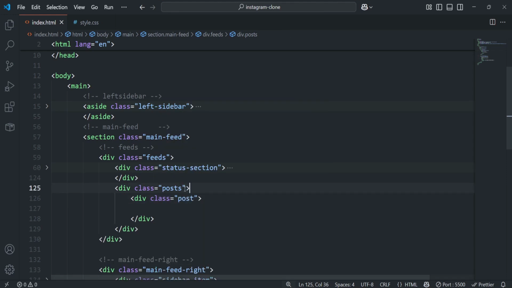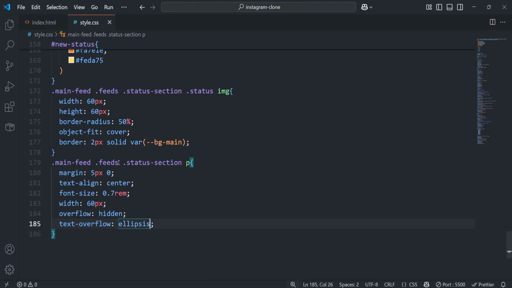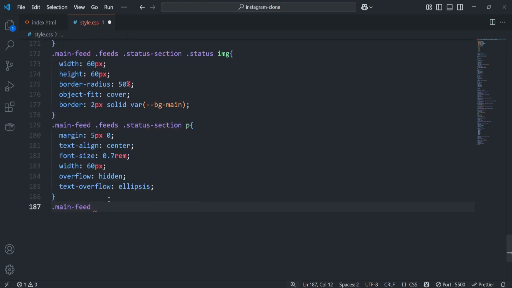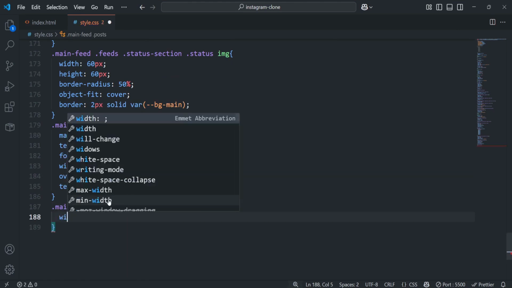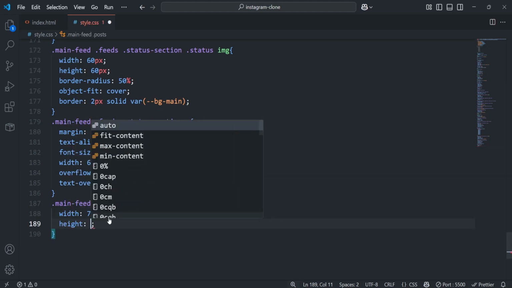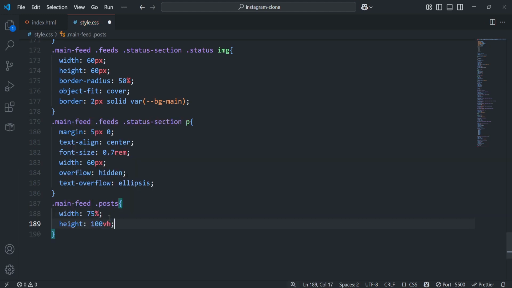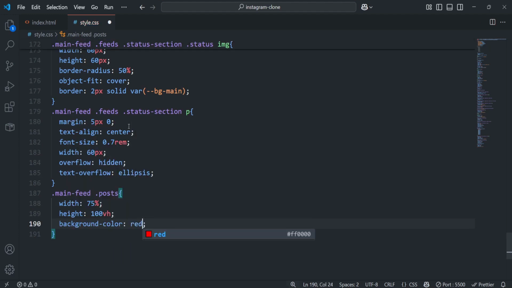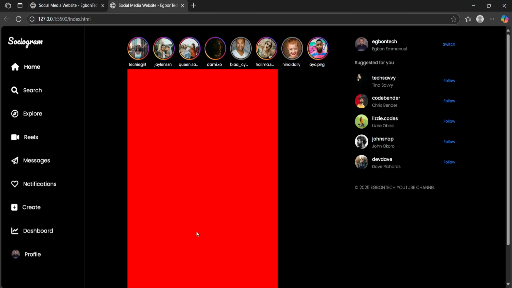Now I'm going to style up this post container. So I'm going to copy this post class. I'll head to my style.css file. Down here I'm going to say .main-feed, then .post. Okay, I want to give this one a width of 75%. I'll give it a height of 100vh so that we can actually see it. Then I'll give it a background color of red. I'll save that. When I go back to the web page, you can see that post container right here.